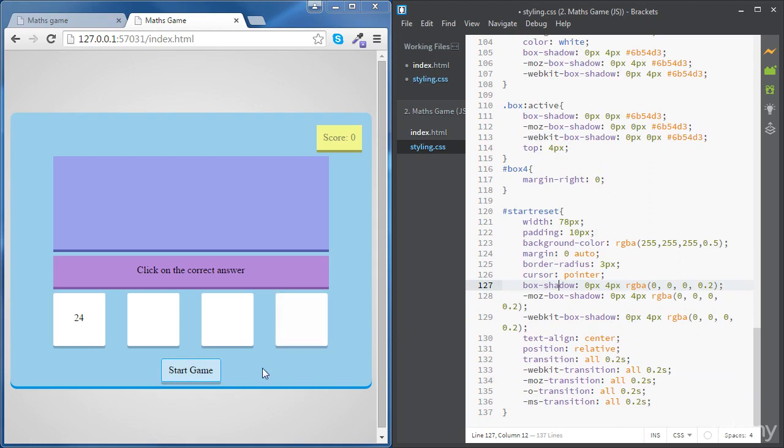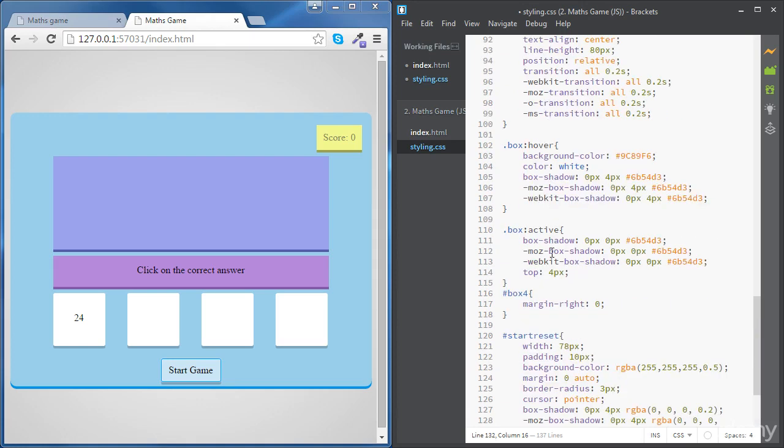Okay, now we are going to style the hover and active states of the start button. We're going to need exactly the same properties as the hover and active states of the box class. So all we're going to do is add another selector next to the box hover selector, for the start reset button, and it's going to be colon hover. Similarly, we'll do the same thing for the active state.